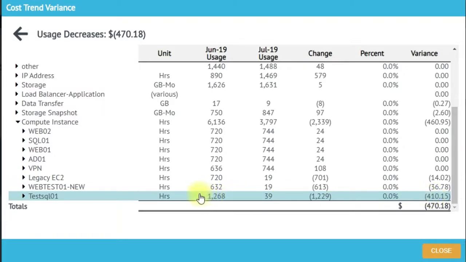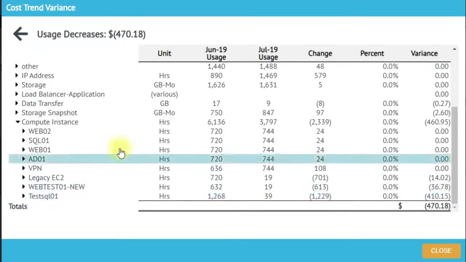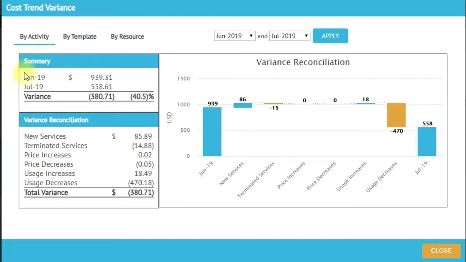And you can look and see exactly what happened. We were billed for 1,268 hours for that server in June, but we were only billed for 39 hours in July. So at some point in early July, we shut that server down, and that's really why we experienced a price decrease. But you can see the power of being able to look at these variance reconciliations and dig down and find out the specific resources that are causing the problems.